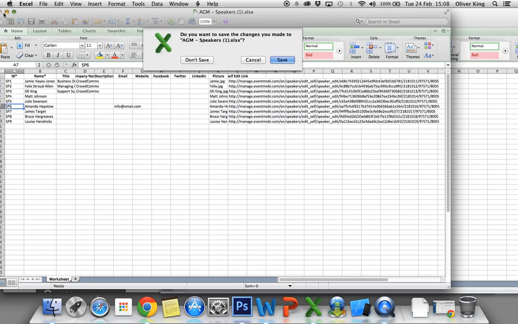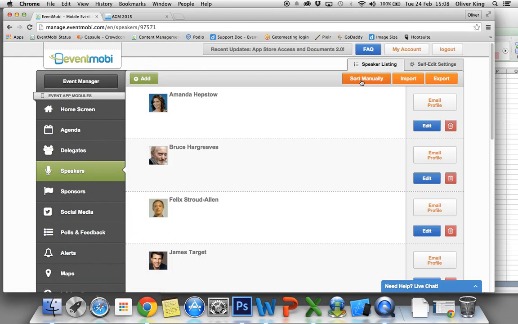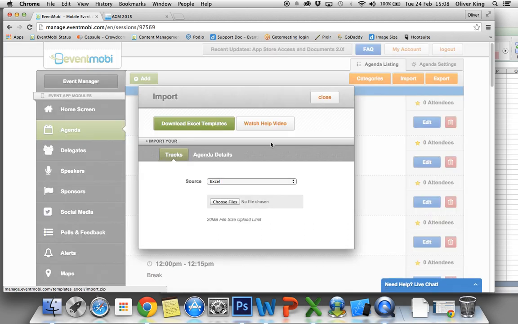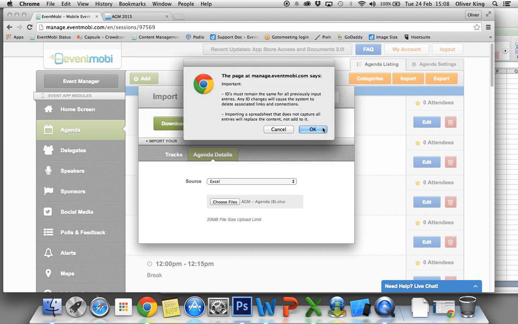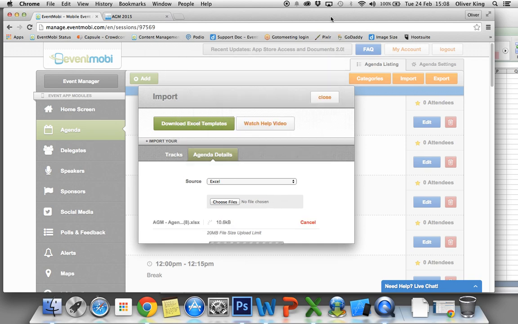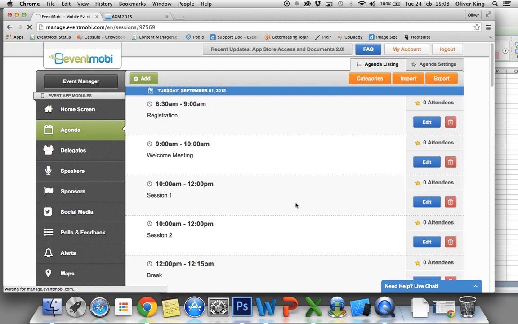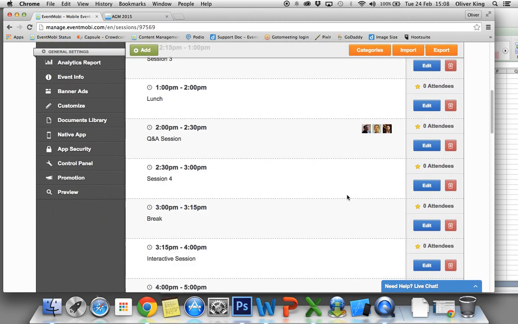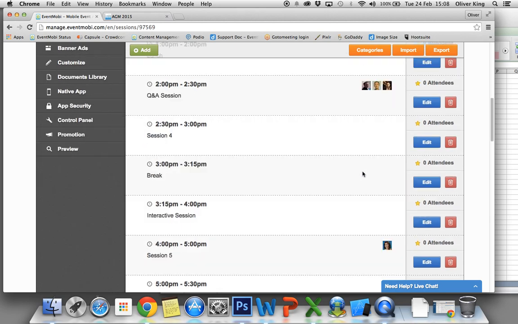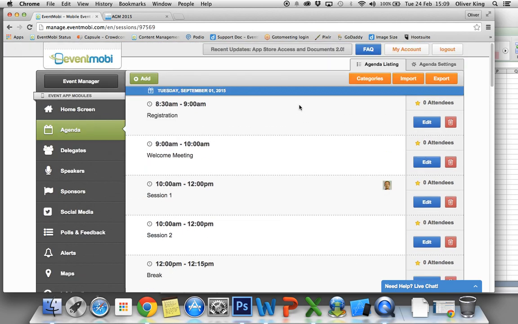Back on the content management system, in the agenda module, select import, agenda details. That's uploaded. And as we can see from the pictures, the system's linked them next to the session. And as we can see here, we've got your multiple speakers linked into one session. And that's how you build in your speakers and add them into your agenda in bulk.